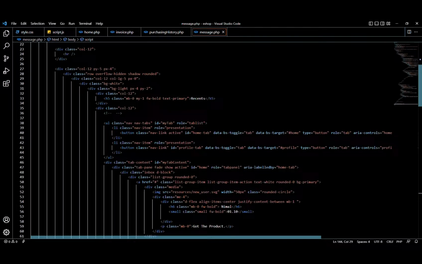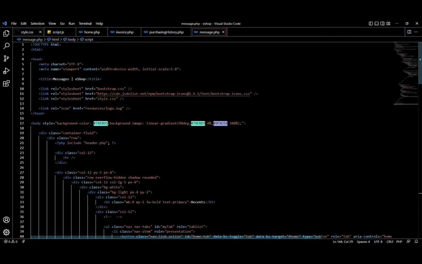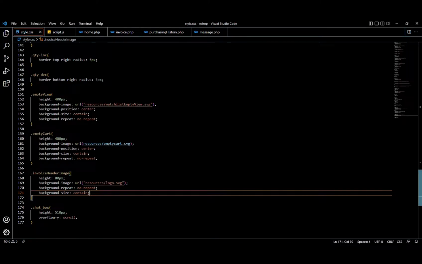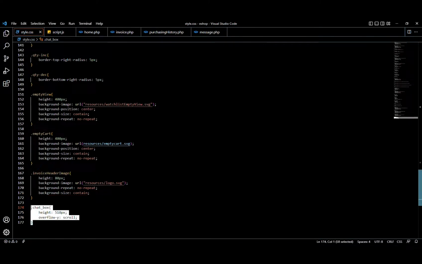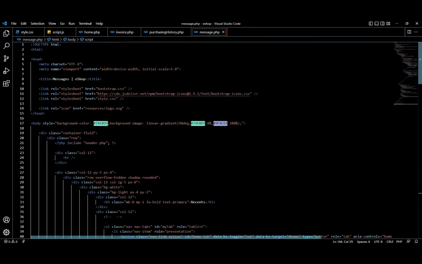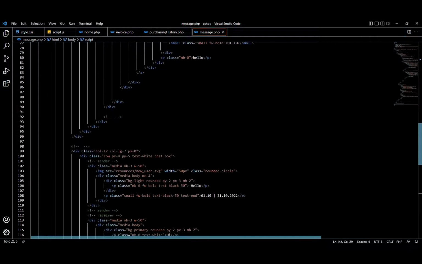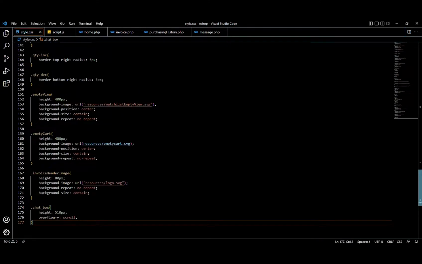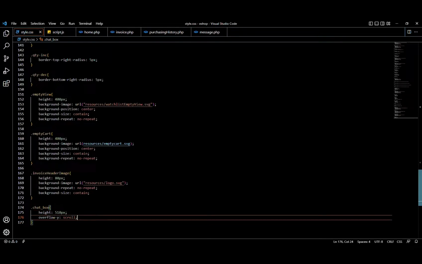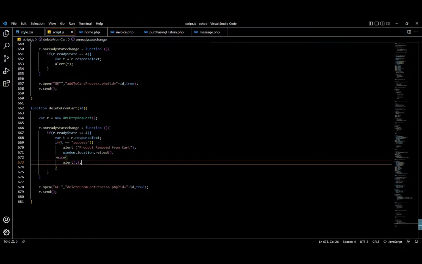So that is it for this video. Finally, we have the chat box which we have added. I think somewhere around here, we have added a chat box on the right side of our page. That will have the CSS values for height 500 pixels and overflow scroll. So that is it for this video.